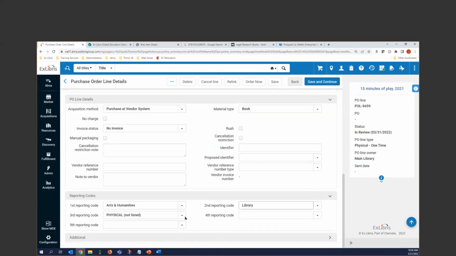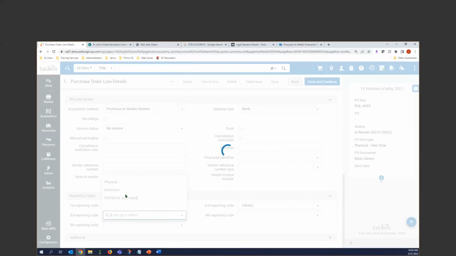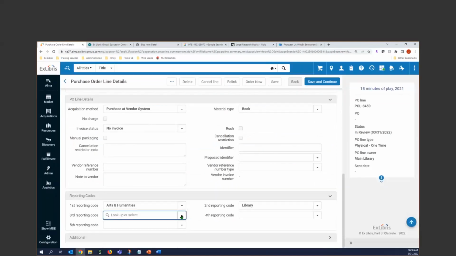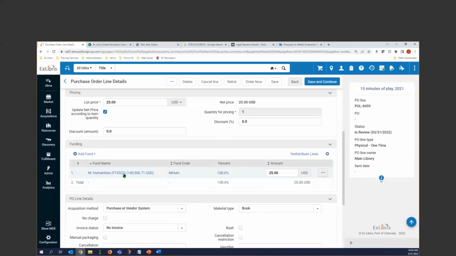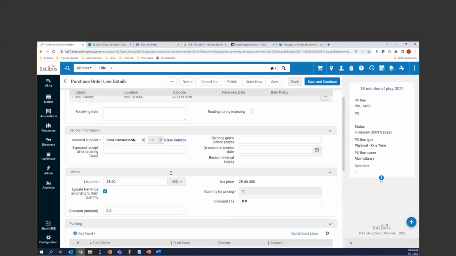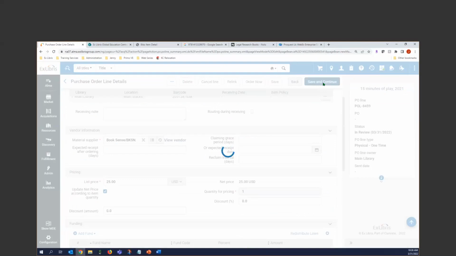My material type was filled in. This template I need to redo because I added this. Look, all that was filled in. The only thing I really had to key in was the price. Save and continue. Done.